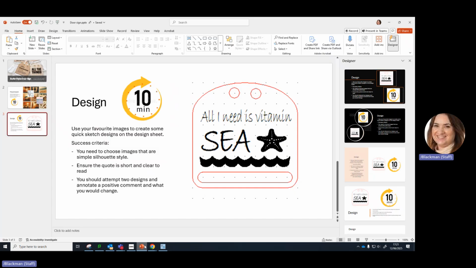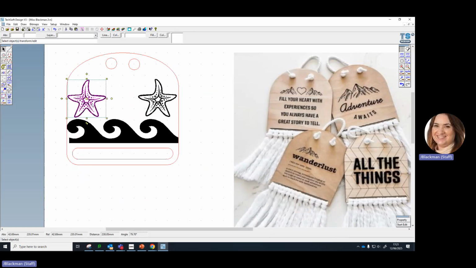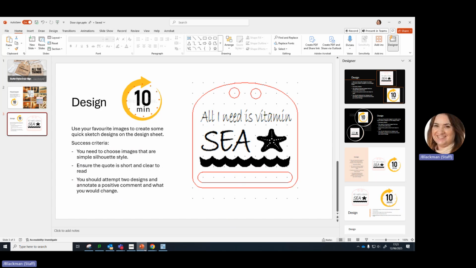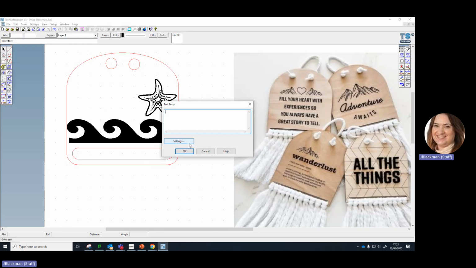But for my design, I now want to add some text. So for that, I click on this ABC tool, and then I click within my design. To remind myself of the quote, all I need is vitamin C. Now what I'm going to do, because I had two different size fonts or pieces of writing, I'm going to do them separately.